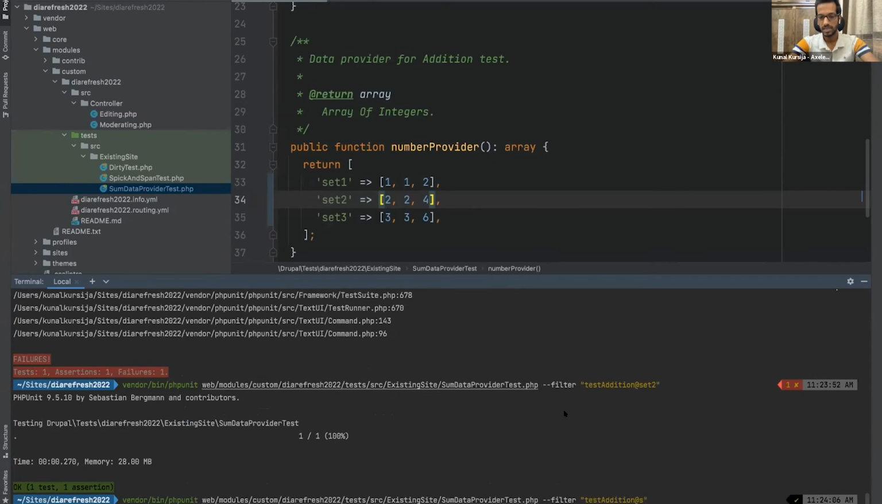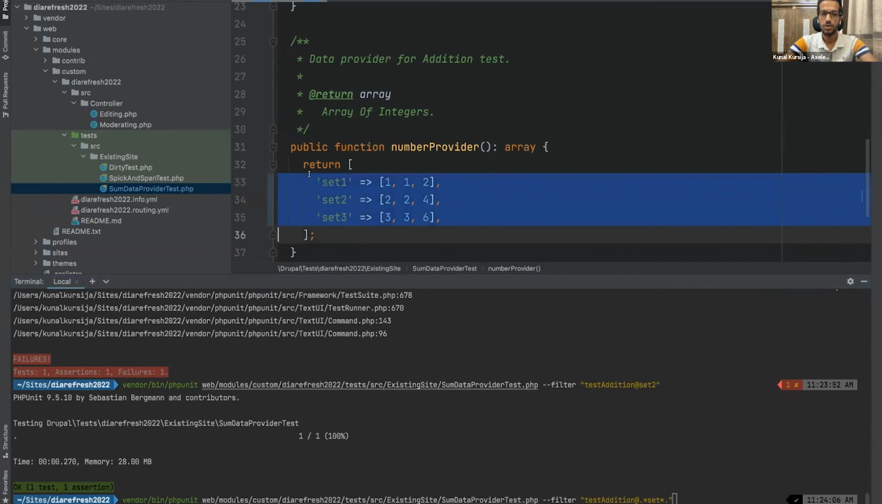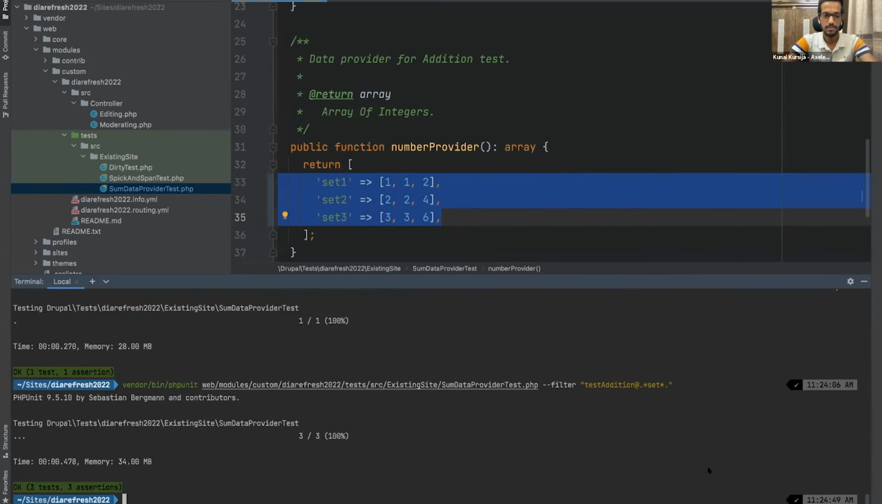So let's say I will say @.*set. I have to pass data from these data providers, but we need to only pass the sets which match this particular name. I have written the name set, which is set. Let's hit enter. As you can see, the array was executed. We have 3 tests and 3 assertions.